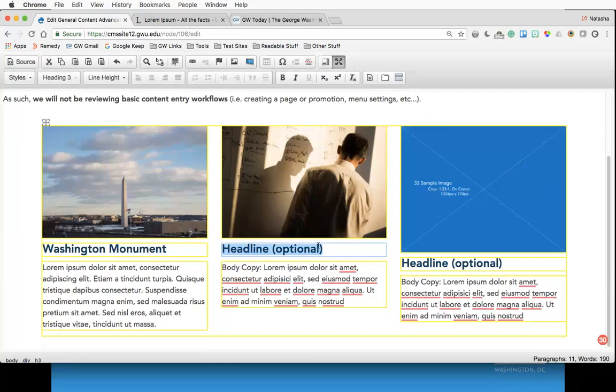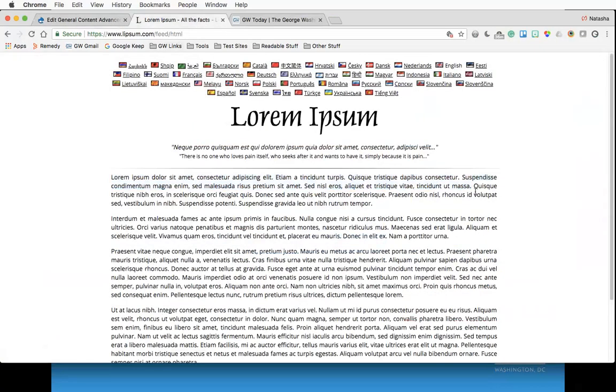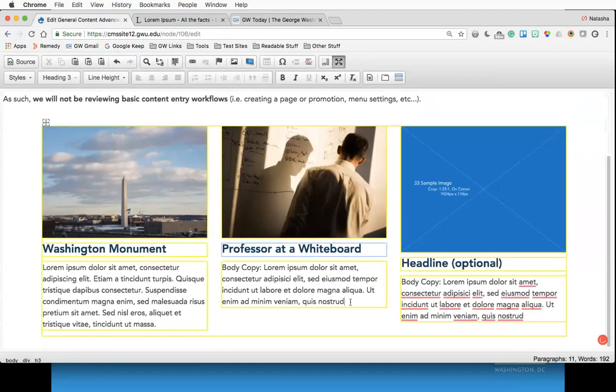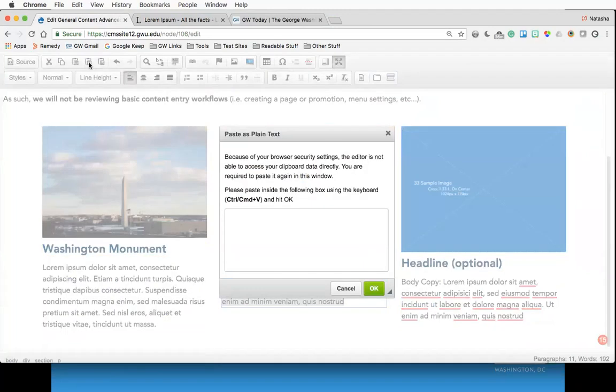So this is my professor at a whiteboard. And again, I'm just going to grab some dummy text. And this time I am going to do it the right way. I'm going to highlight that text, take my paste from plain text clipboard, paste that in, and click OK.